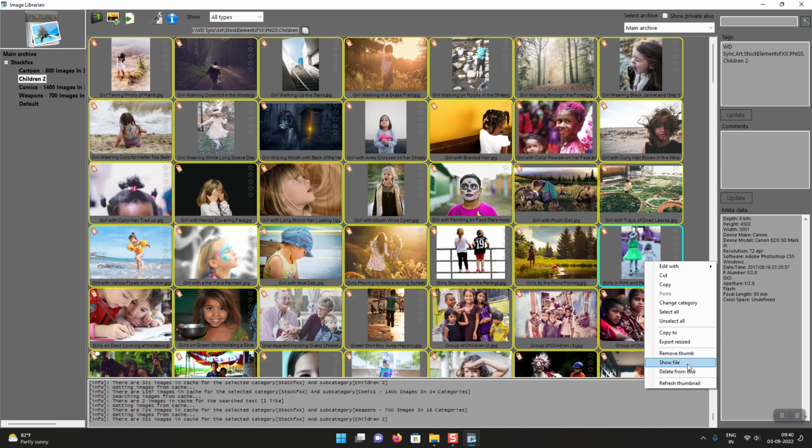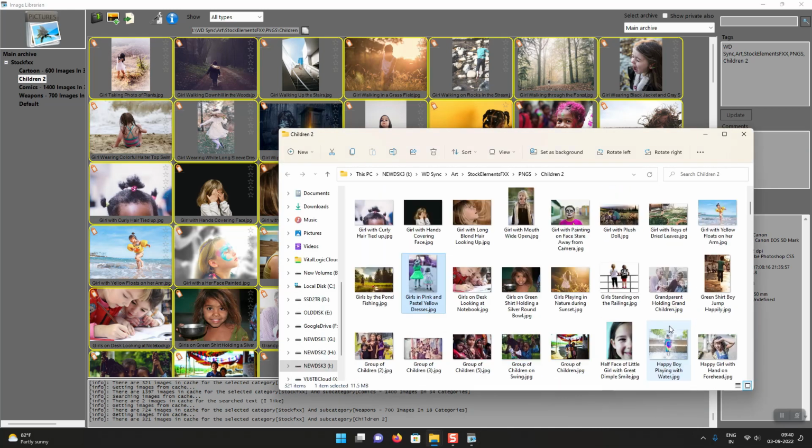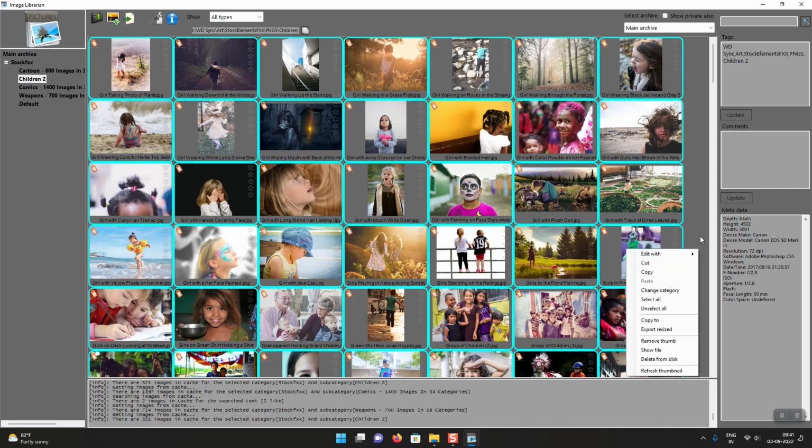You can also show the file in the File Explorer by clicking this, and then you can also delete from the disk. You want to remove this file from the source original folder, and then you can also copy it to some other folder. You can do a select all and then do whatever operation you want to. You can also copy the same image to exist in two places.